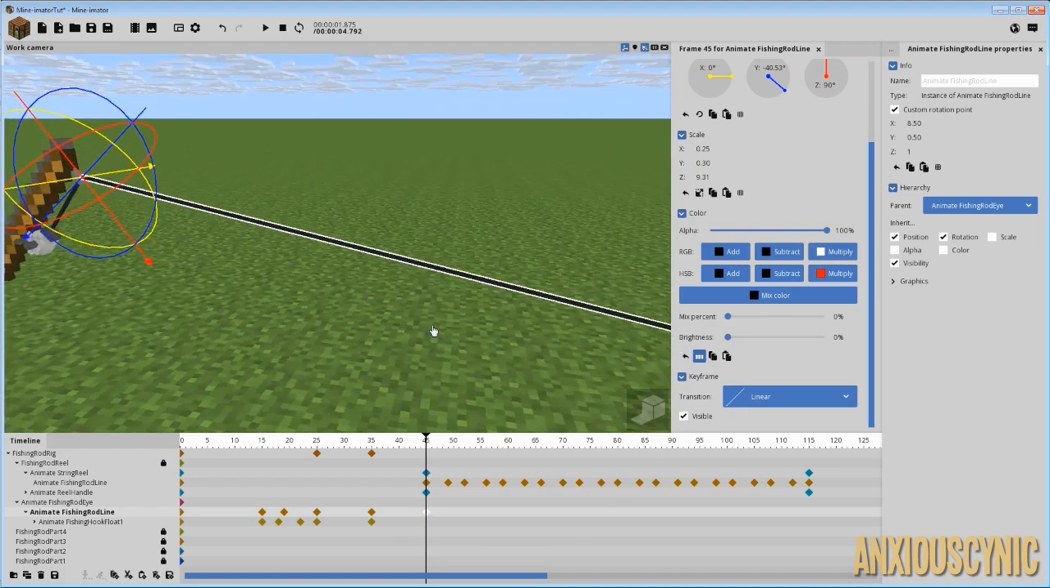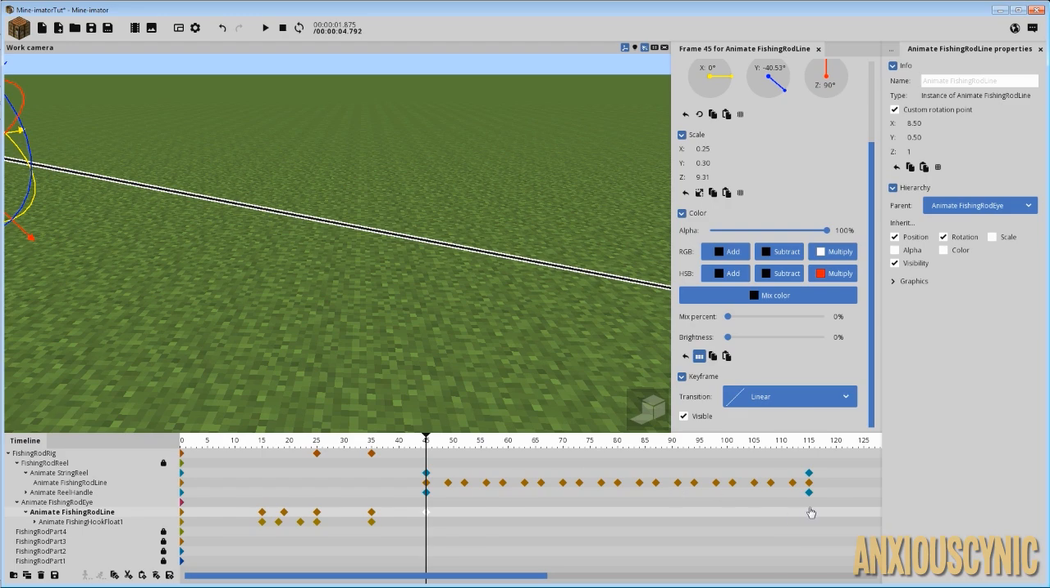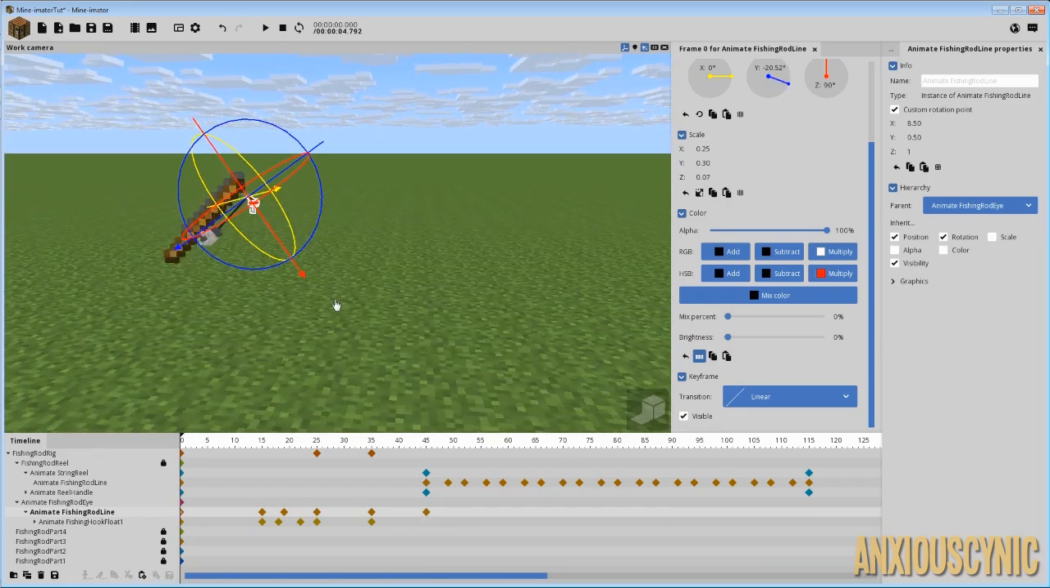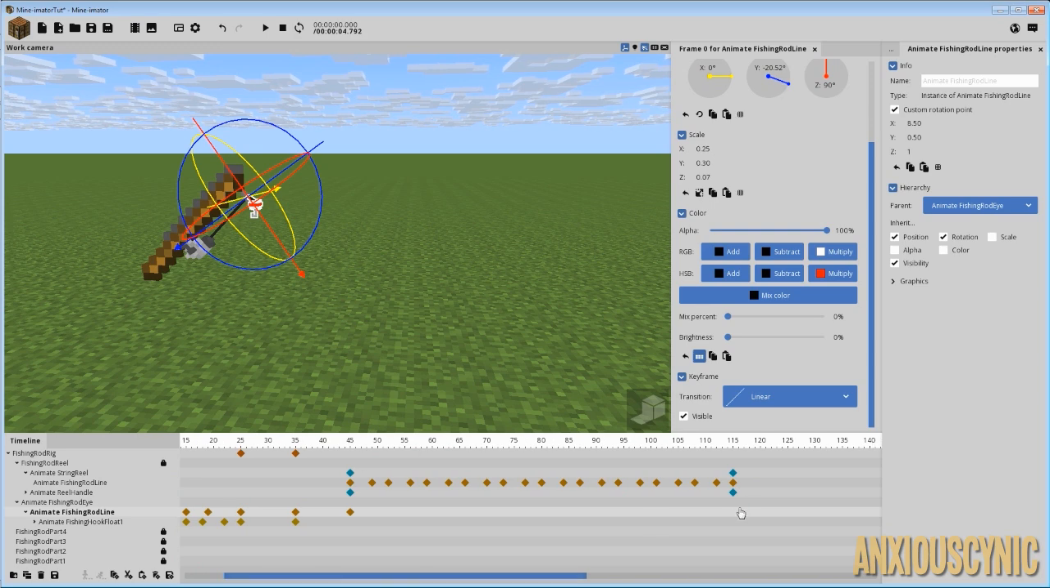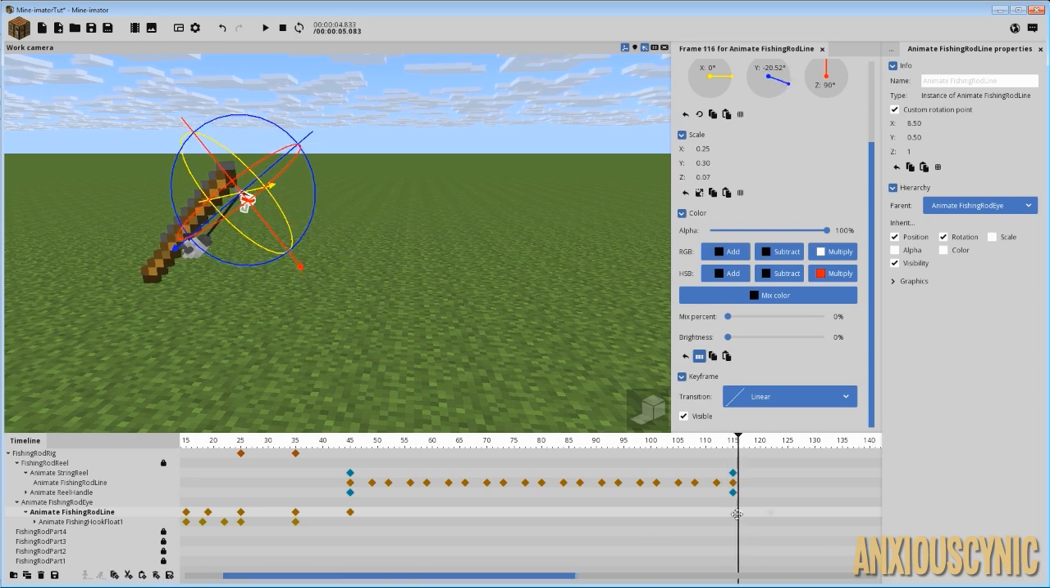I didn't realize I collapsed it. I'm dumb. All right, so we're going to get that. And basically what I want to use is the original. Now, it depends on how far you're reeling it in. For this demonstration, I just want to bring it back to its original state. So I'm going to copy that keyframe and just paste it on down over here.